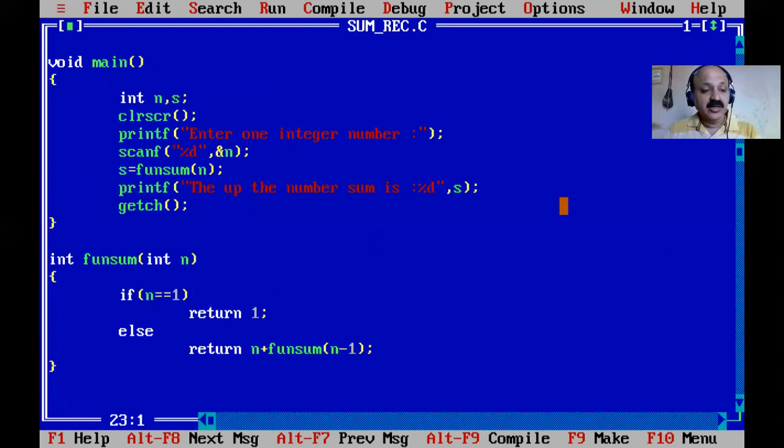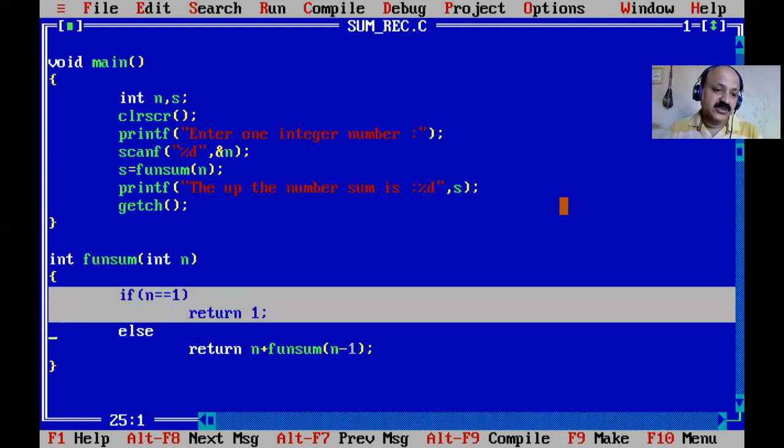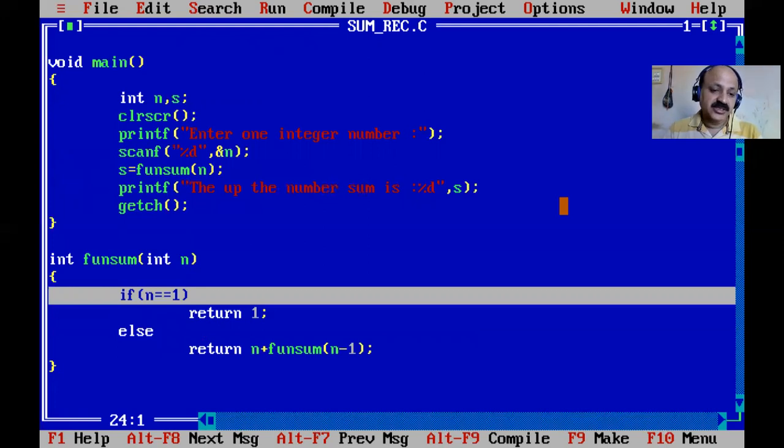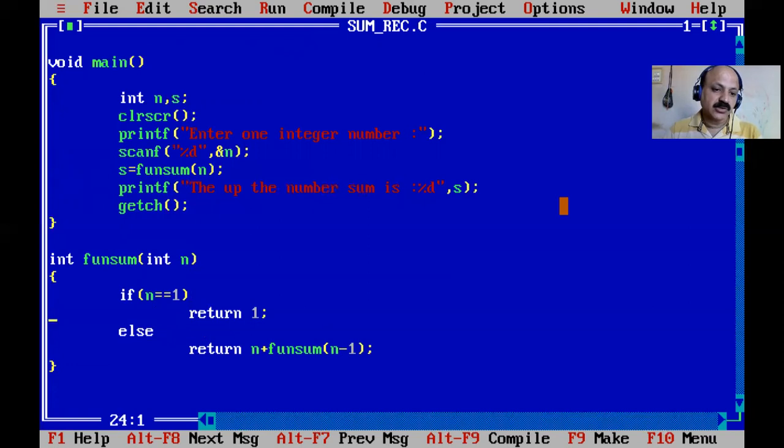The function header is divided into three sub parts: return data type, function name, and list of arguments. The function body is also divided into three parts. Here the declaration part is for variables, then executable statements, and the return statement is also there. So yes, I summarize all the concepts of the recursion function technique.